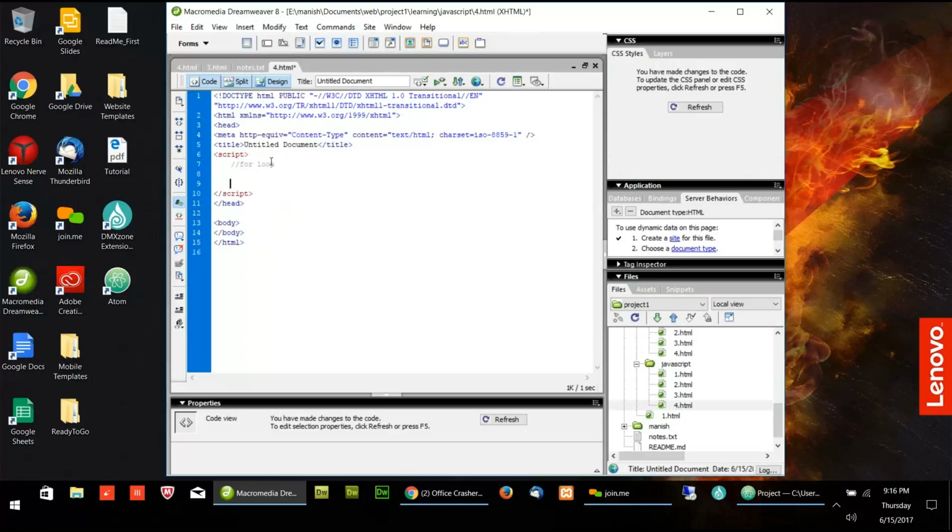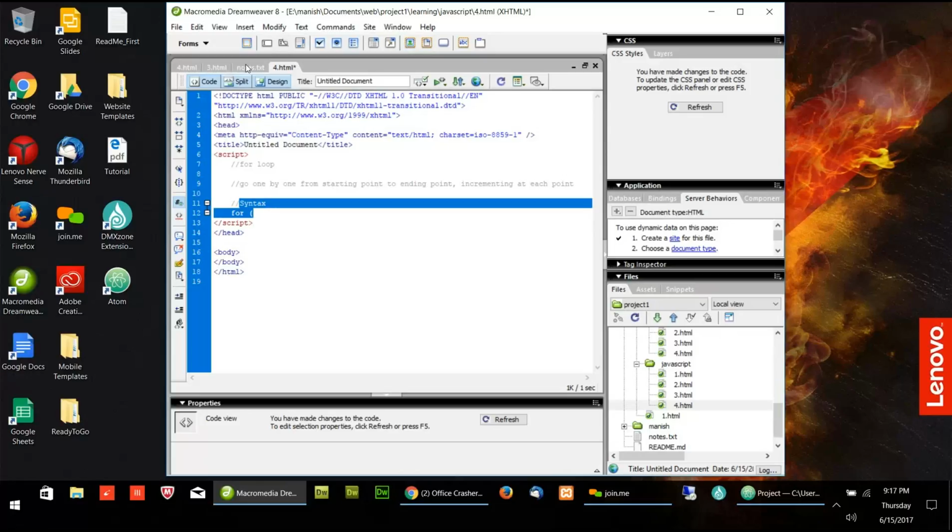For loop means it will go one by one, from starting point to ending point, incrementing at each point. So how to write the for loop? The syntax is like this. For, I will write the syntax in the notes.